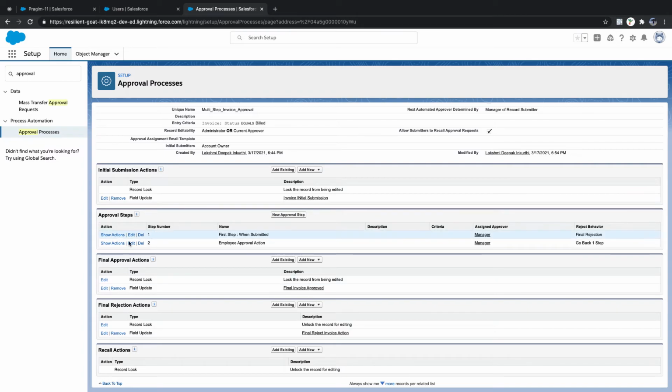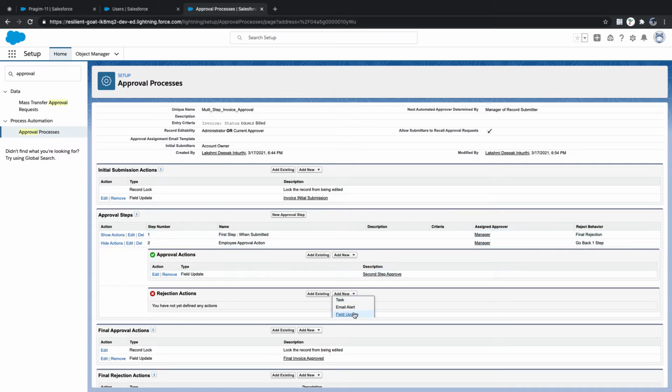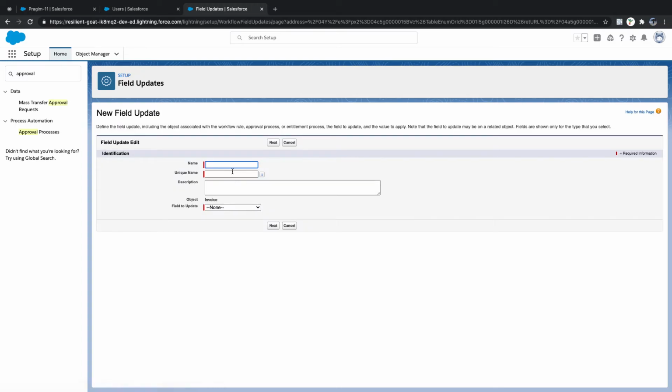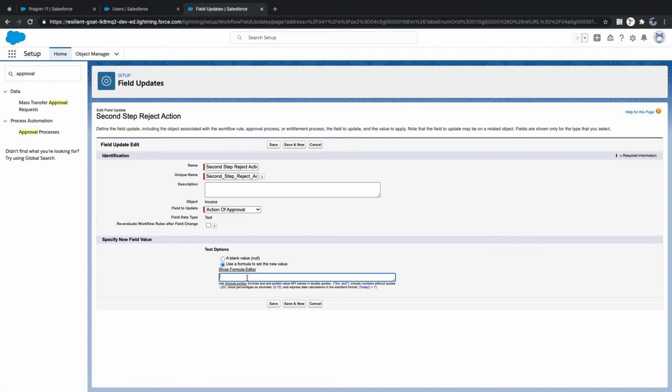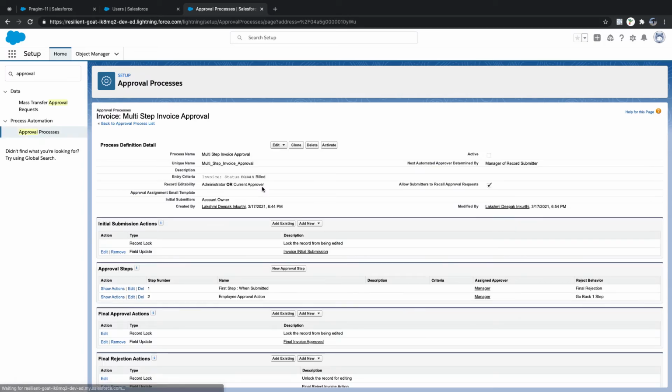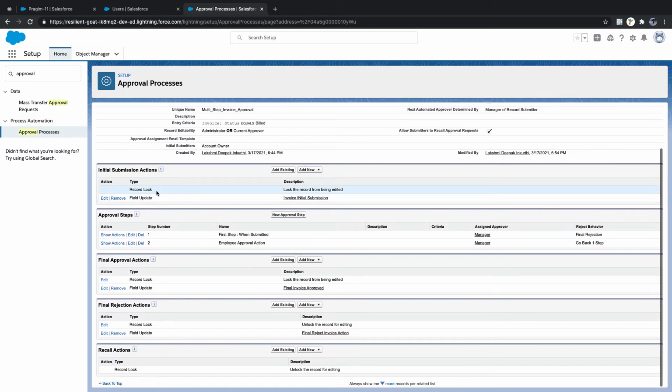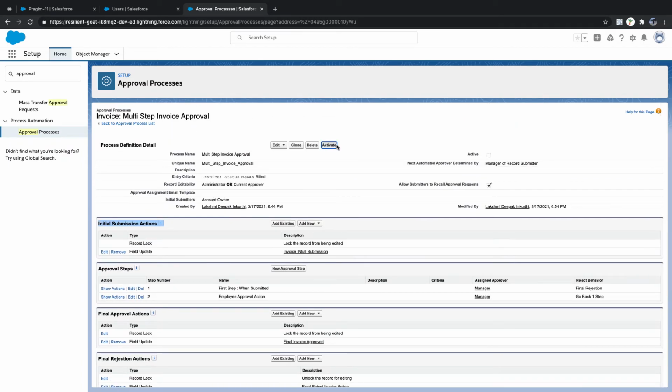And the same thing we can do here, field update, second step, reject action, approve action, use blank fields. Now we can say second step, reject action, save. Now we have everything ready. Every step has one field update, just to mention where we landed up. So I'm activating it now.